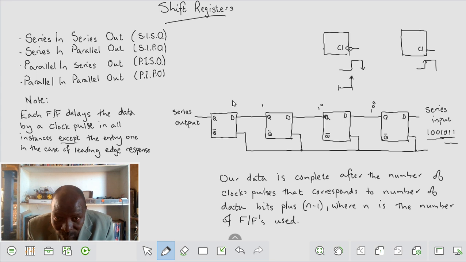After 4, I've got 1, 0, 0, 1. Now this is after the clock. So I've got the first part of my data coming out, but there are 4 flip-flops. So my first part of the data will come out after 4 clock pulses.